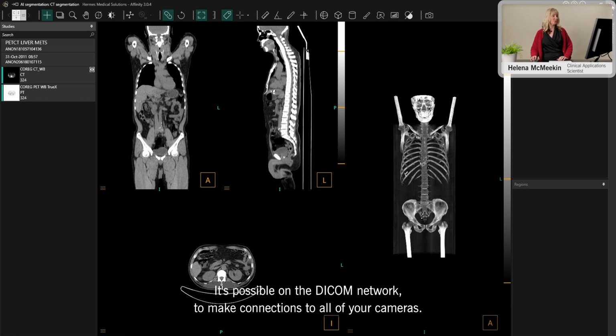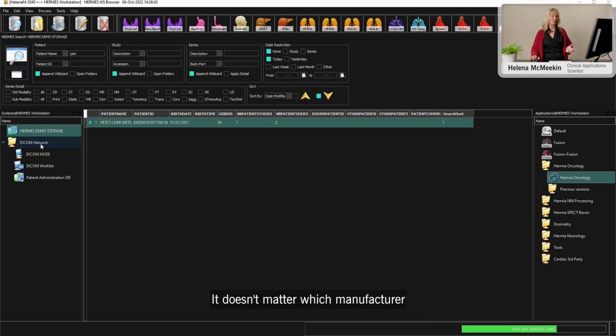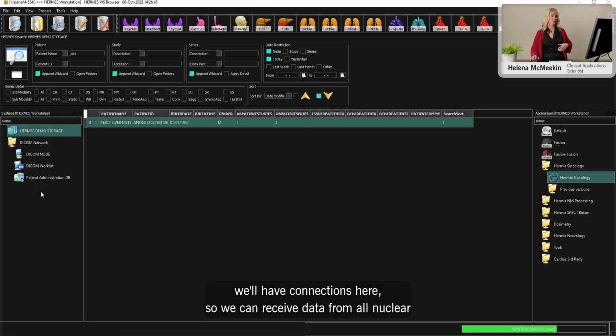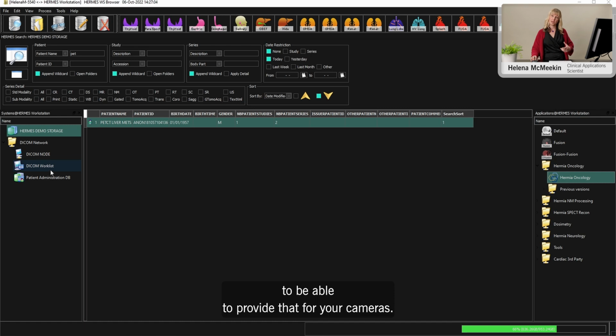It's possible on the DICOM network to make connections to all of your cameras. Doesn't matter which manufacturer, we'll have connections here so we can receive data from all nuclear medicine and PET cameras in your department. Also, you can have connections to PACS or to RIS or to the patient administration system to allow data synchronization. And even work lists, we can bring those work lists in as well to be able to provide that for your cameras.